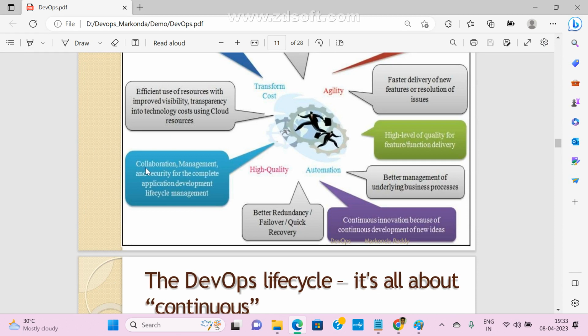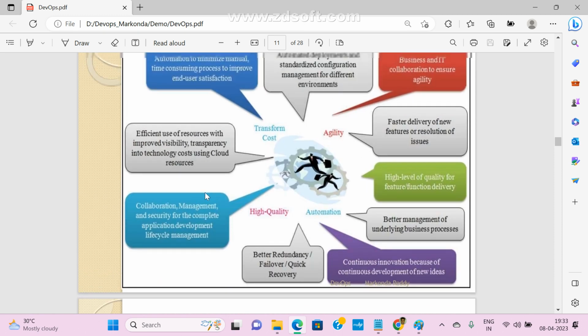Now see here, collaboration, management and security for the complete application development lifecycle management. If you develop any application, the client expects everything. So what security policies are we following? What about performance, security, and how many projects it can handle? There are a lot of things.